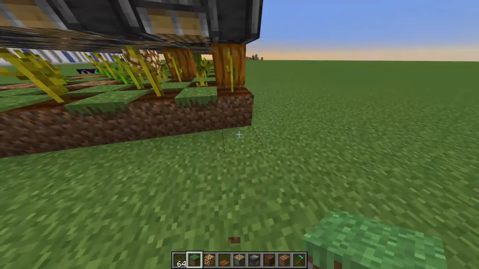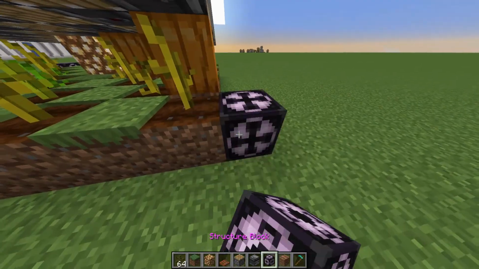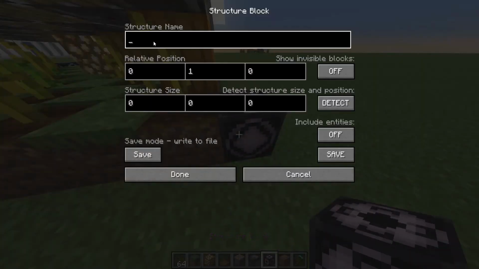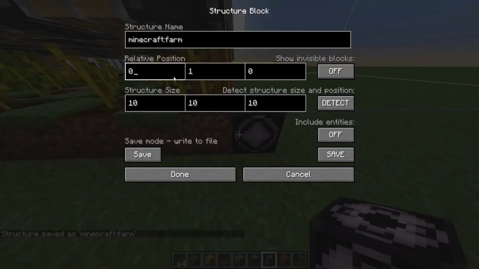But having said that, let's grab our structure block, save, just rename it whatever you want. Make sure you fill up all these parameters. Click save, change the relative position if needed.